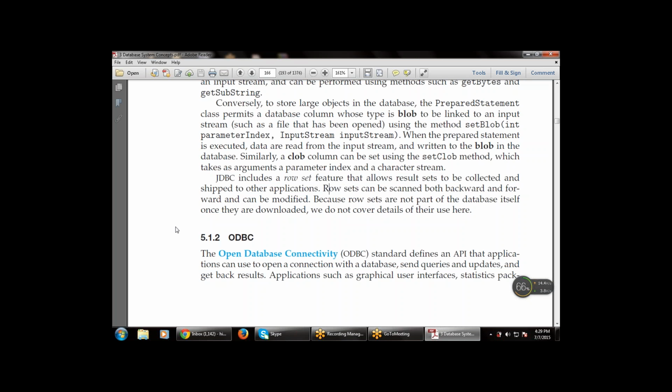And JDBC also includes a RowSet feature that allows the result set to be collected and shipped to other applications. Then we will also discuss ODBC, that is Open Database Connectivity. That standard defines an API, the Application Programming Interface, that applications can use to open a connection with the database. So if any application wants to open a connection with the database, that is done by ODBC.